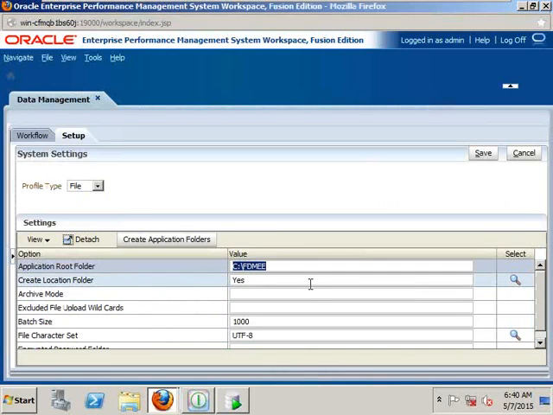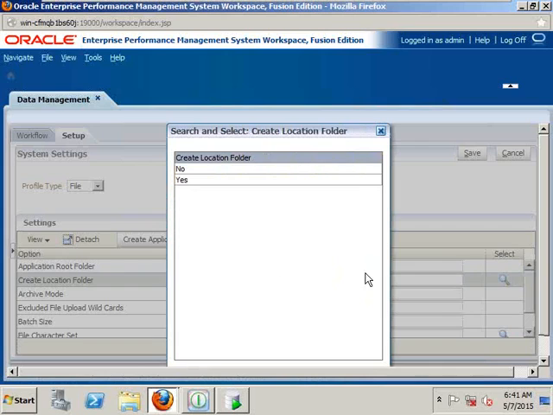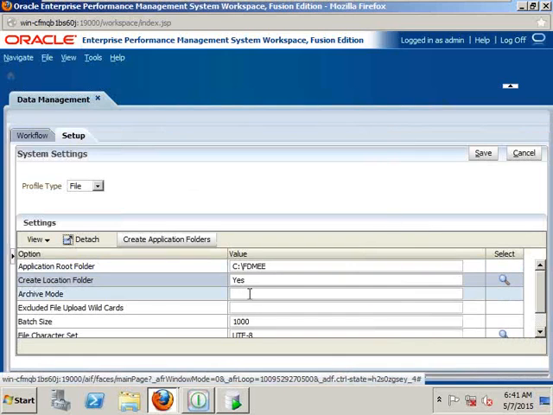Here, the path also stores the data. Inbox, outbox, and reports folders are created in the path you have given over here. The second option is create location folder. If you say yes, it will create the location folder; otherwise it will not. What is meant by location folder?